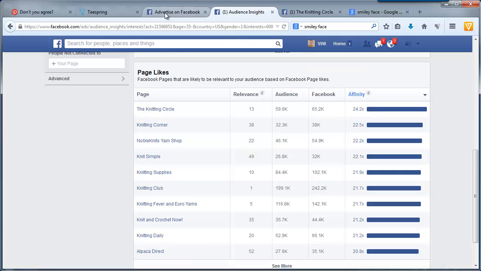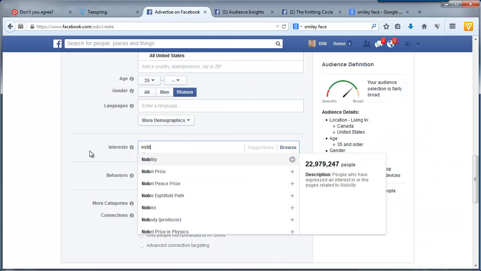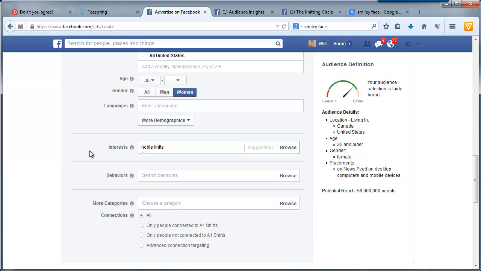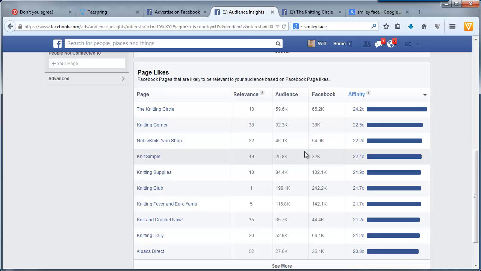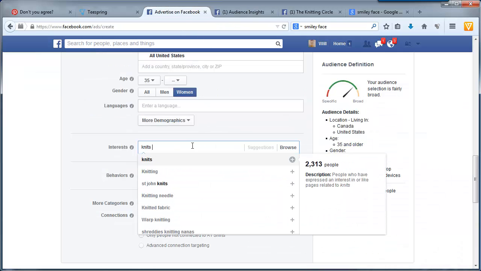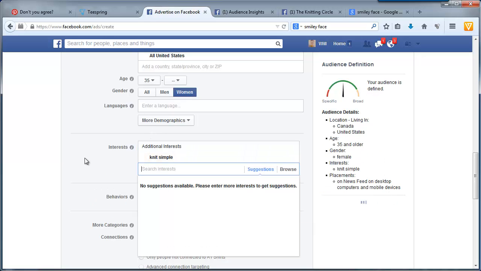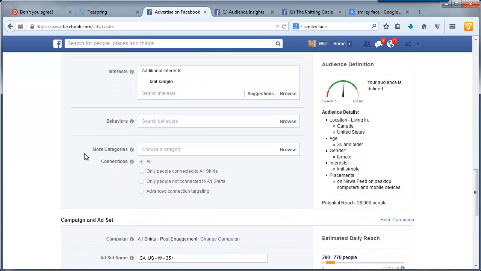Okay, on to number 3. Noble Knits Yarn Shop. Let's try this. Noble Knits. Nope. It could be too that the audience sizes are too small, so it's not showing, and we're not able to target these people. So Knit Simple. Let's try this. Knit Simple comes up. Good. There's our first one. So Knit Simple, women 35 and older. There's 28,000 of them. Good enough for me.